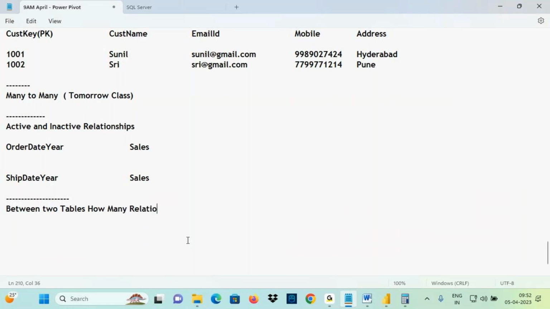What is your answer? I'm not asking about active, one active, one inactive. Between two tables, how many relationships can you have? We can have many. Three, four, five, six, seven. How many you want, you can have. Between two tables, you can have many relationships.